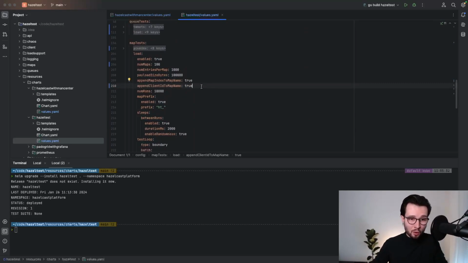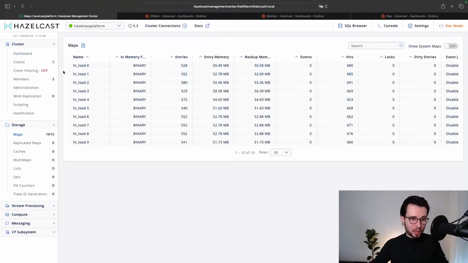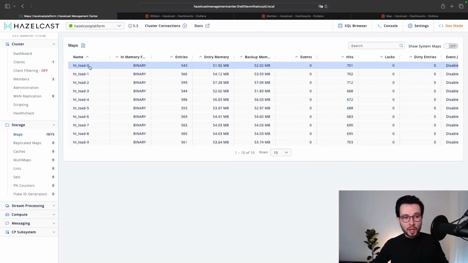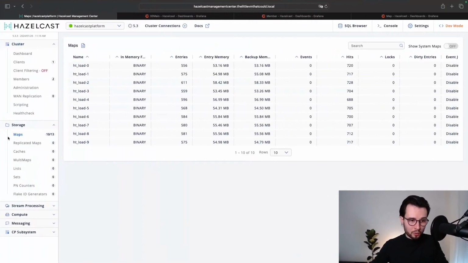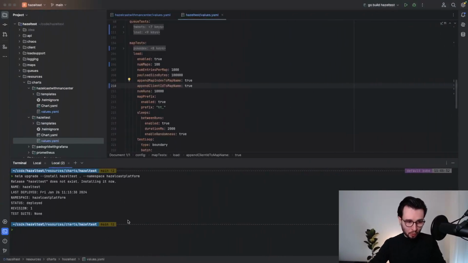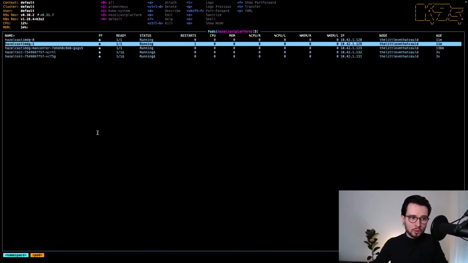200, because by setting this to true, each Hazeltest instance always receives its unique ID. And by having set this to true, we tell the load runner to append this client ID to the map name. So rather than writing to HT load 0, there will now be HT underscore load dash number and then some unique ID right there. So what will happen now is that we'll end up with 210 Hazeltest maps in total. So let's just do another upgrade on our release. And we got 2 new instances coming up.